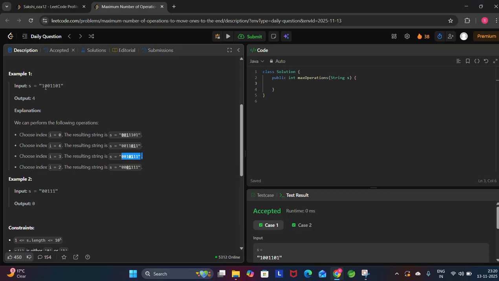So the strategy is simple. We will traverse through the string. We will keep a running count of how many ones we have encountered so far, and whenever we find a 10 transition, we will add that count to our total number of operations.